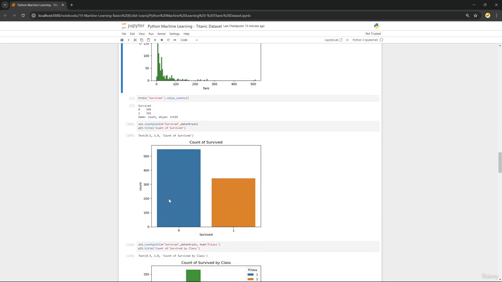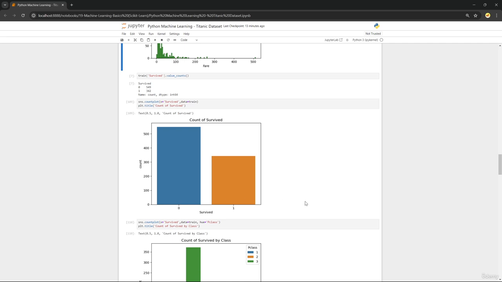As this count plot shows, more passengers on board the Titanic unfortunately died than those who survived. Around 540 to 550 people died, while only around 340 survived.